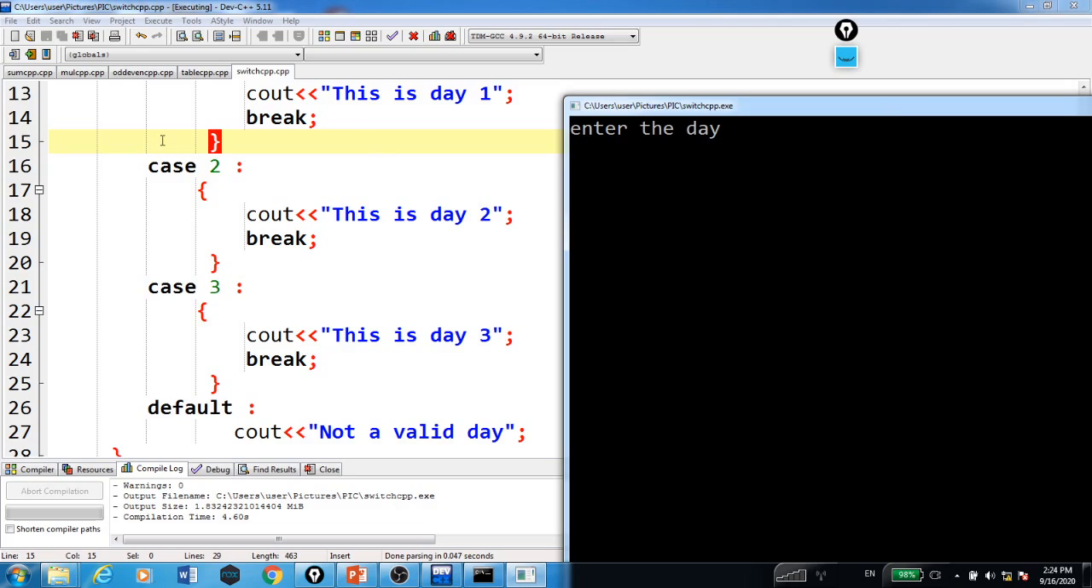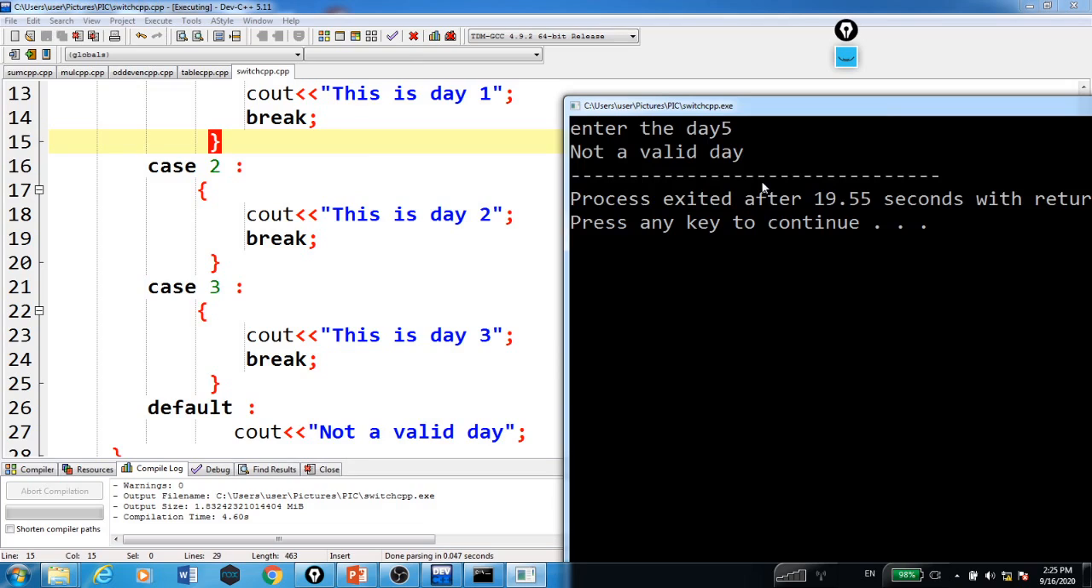Right. There are 3 cases: case 1, case 2 and case 3. Now here I will give the day value as 5. So it will execute the default case. That is, not a valid day.